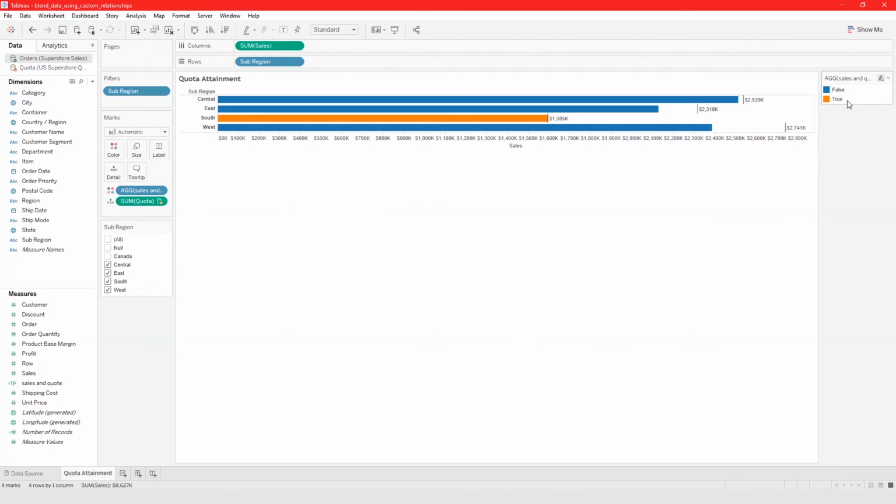And we get a filter here that says false or true. So now we can see that the southern region, the sales from the southern region either met or exceeded the quota, and the sales from the central, east, and western region did not meet or exceed the quota.